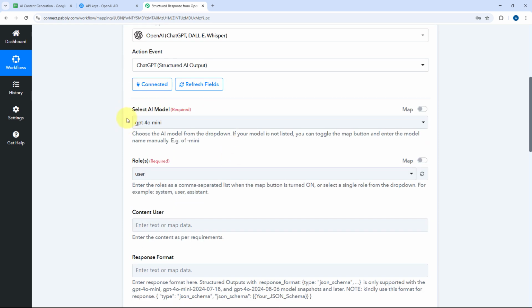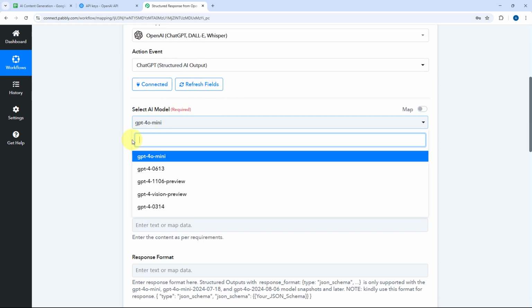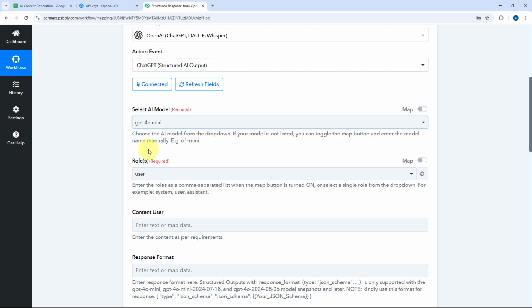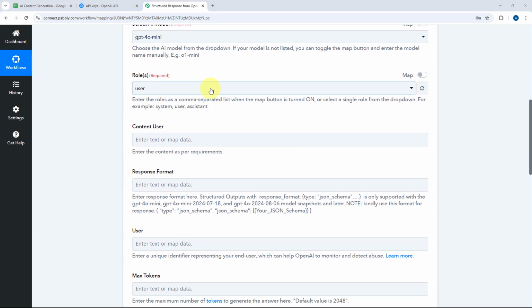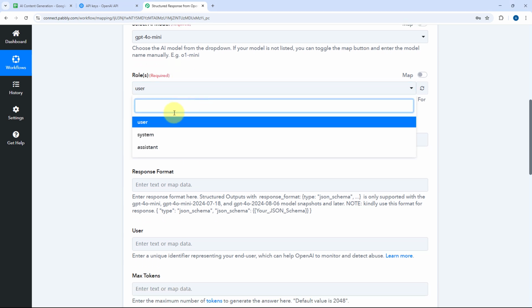Then after that, it is asking us for the AI model. So in the drop-down, you can see a list of all the models using which you can basically get a structured AI output, a structured response from OpenAI. Let's say I will be using GPT-4o Mini as a model right now. Then it is asking us for the roles. And here in this drop-down, we have three options: user, system, or assistant.